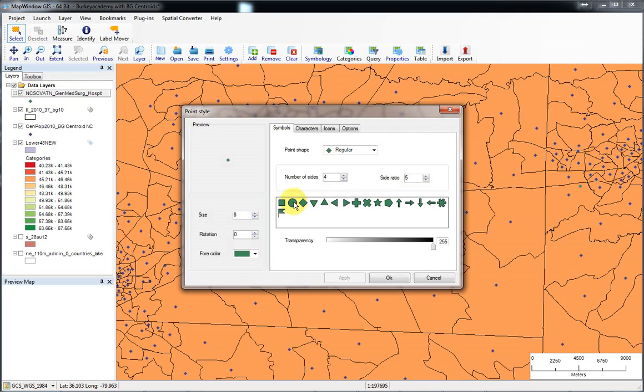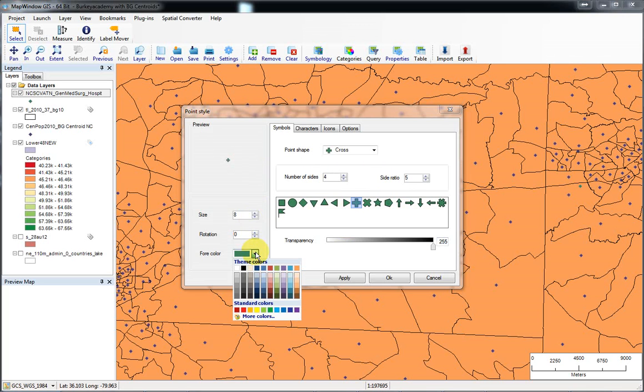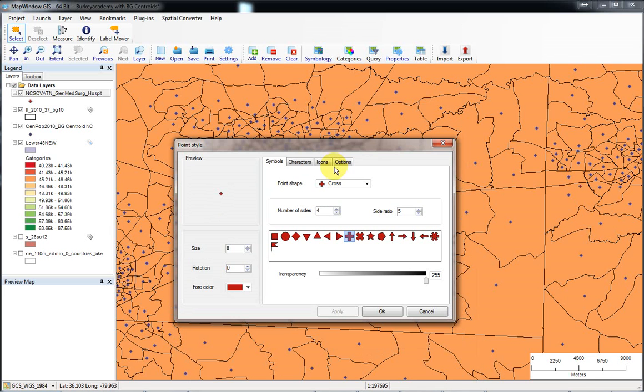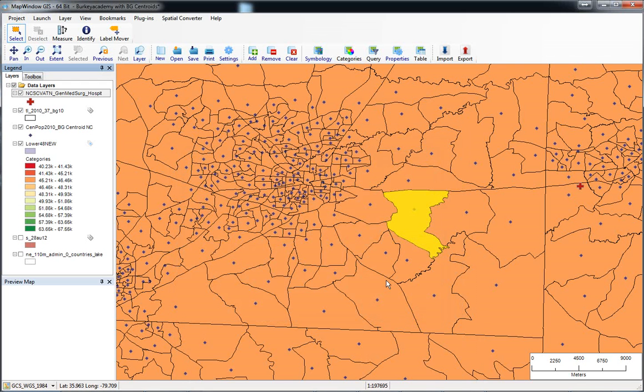Let's make them something quite bigger here. Let's make them into a cross sign, make them say red. Let's click the color here. And let's see if we can see the hospitals now. Still too small. Let's make them bigger. Okay, now we can start to see those hospitals a little bit. Wait, what happened to the hospitals? One sec.